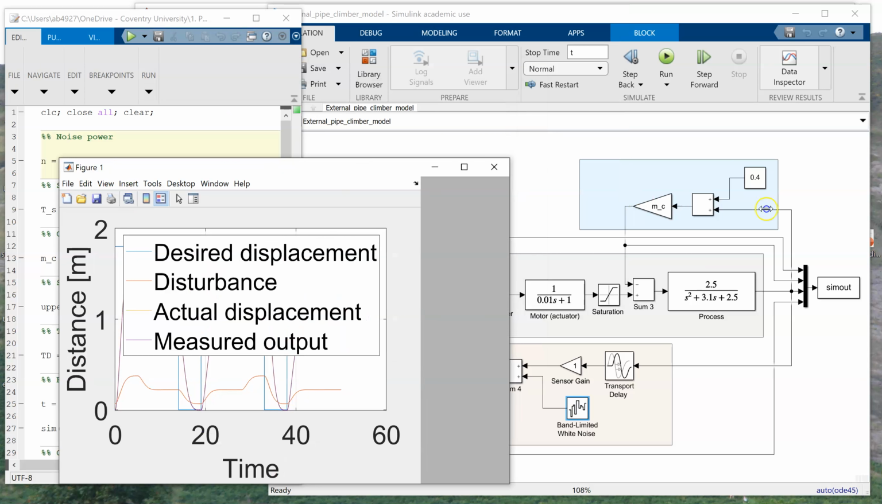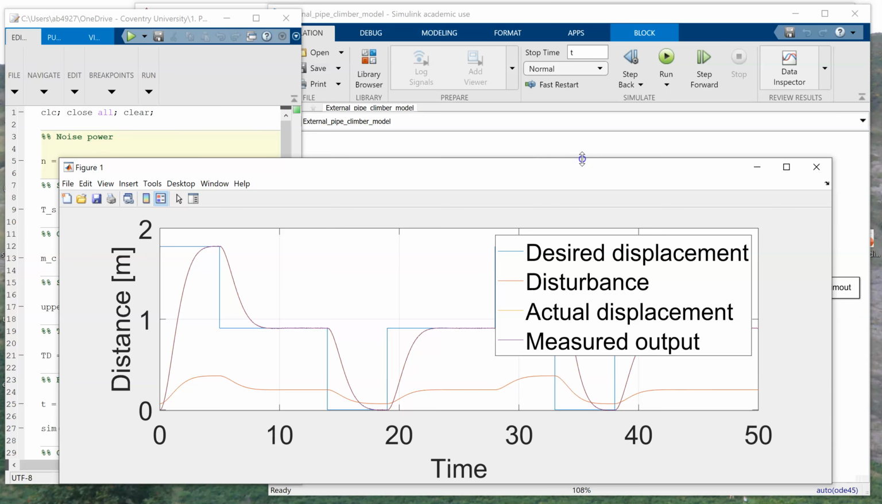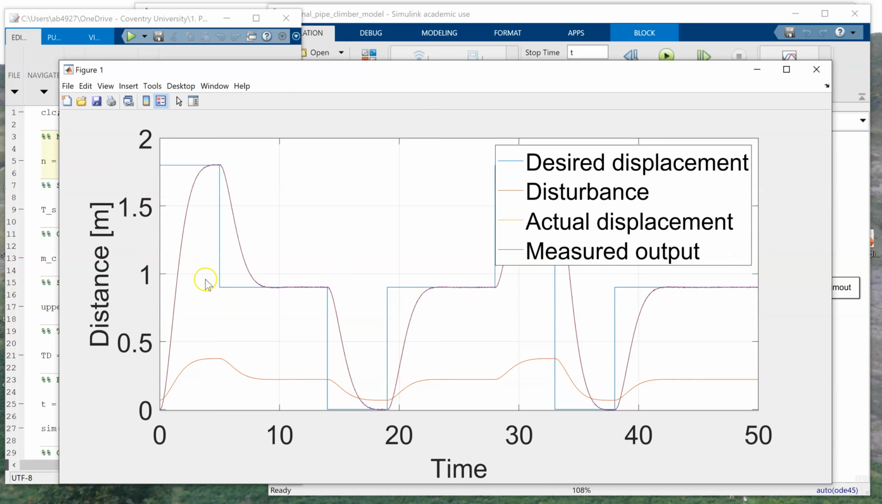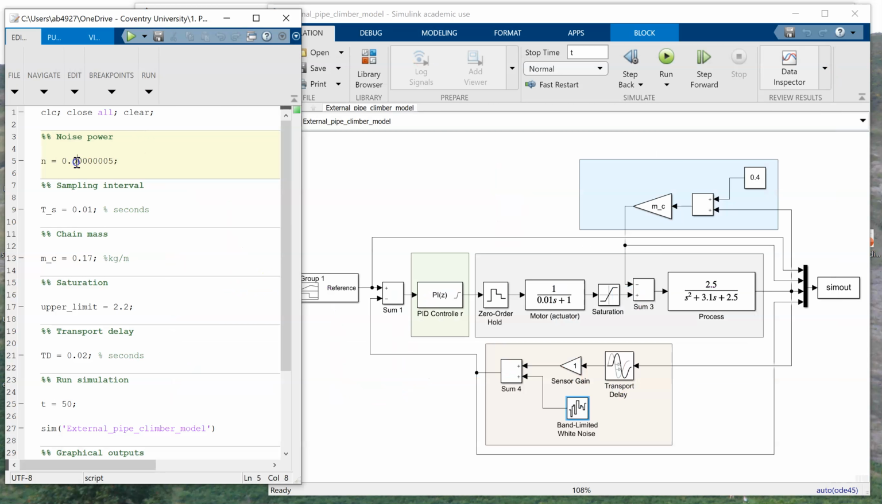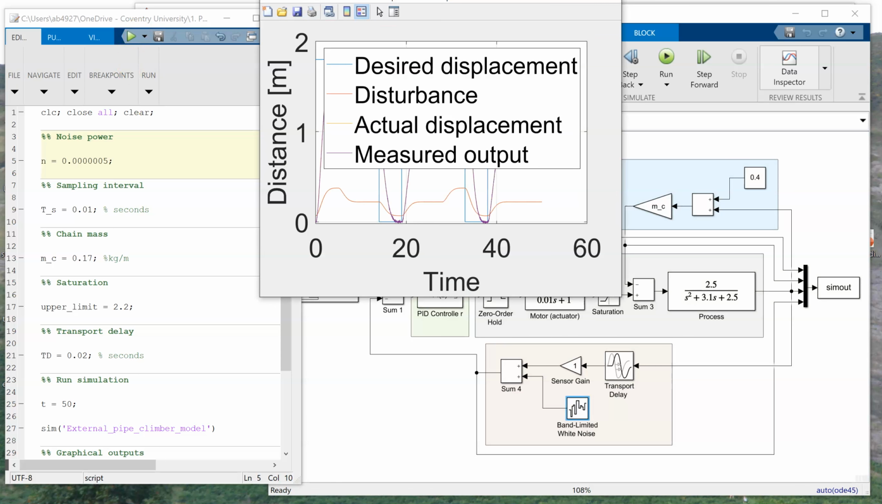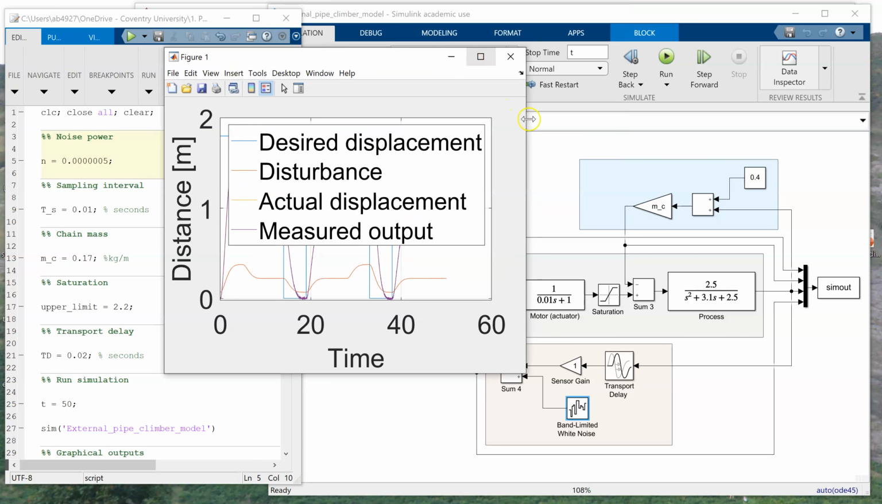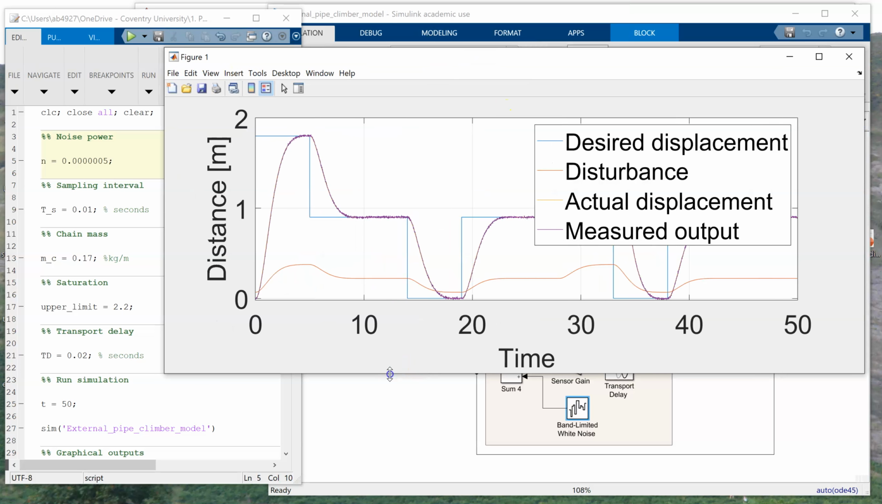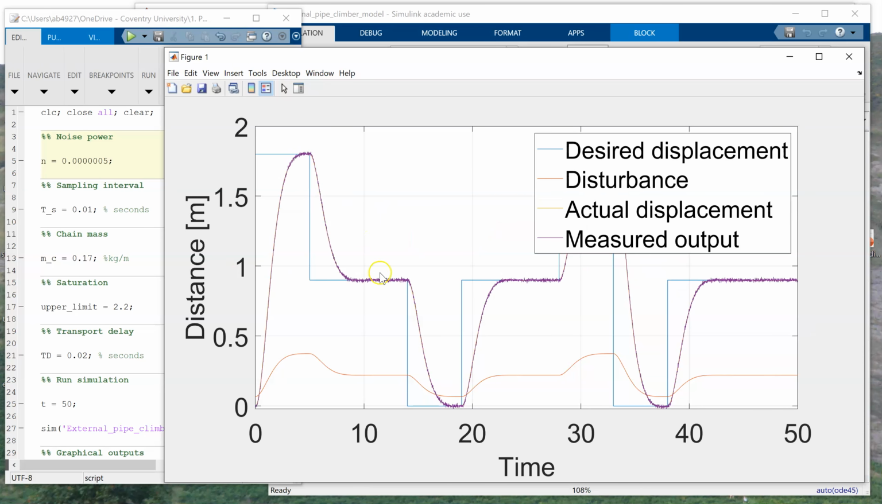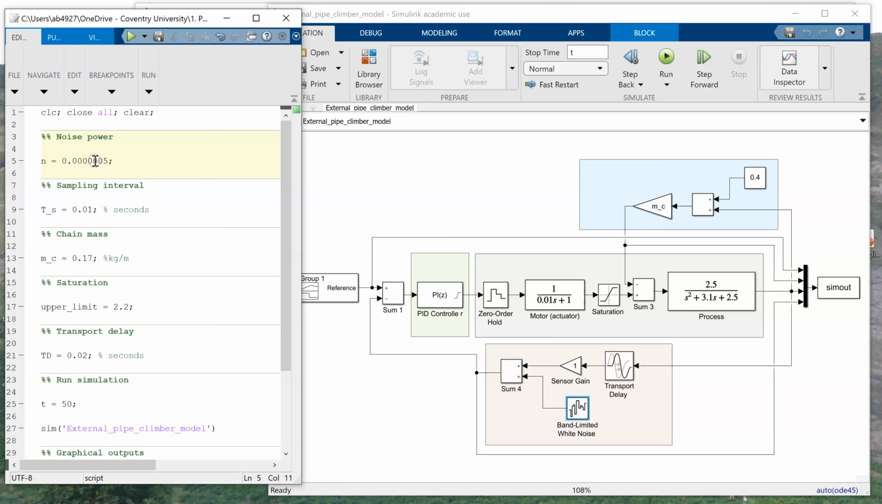If you're looking at this at the moment, you can see there's a little bit of noise on there. What we can do is increase the noise, so let's increase it by a factor of 10 and rerun it. And there you can see there's a little bit of measurement noise on the signal here, a bit more than previous. We'll change it back to normal.